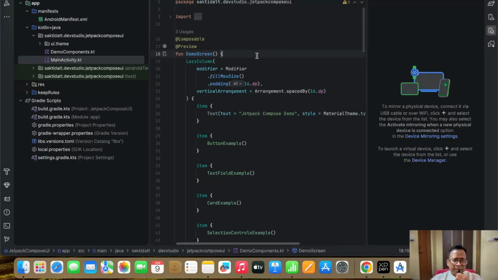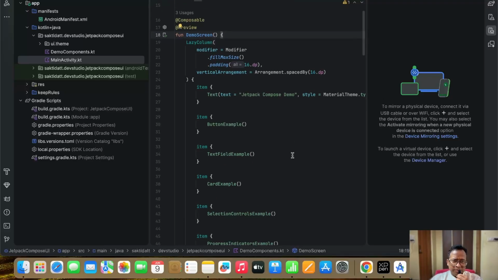Now you can see this demo screen is a composable function, right? This is where we have to understand all these views that we have created. So in the demo screen, this is a lazy column. Lazy column means to make a list view. This is the modifier. Modifier says make it fill max size and padding 16 dp in every direction, like top, down, and left and right. Vertical arrangement equal to arrangement dot space by 16 dp. We are putting some 16 dp of space in each item.